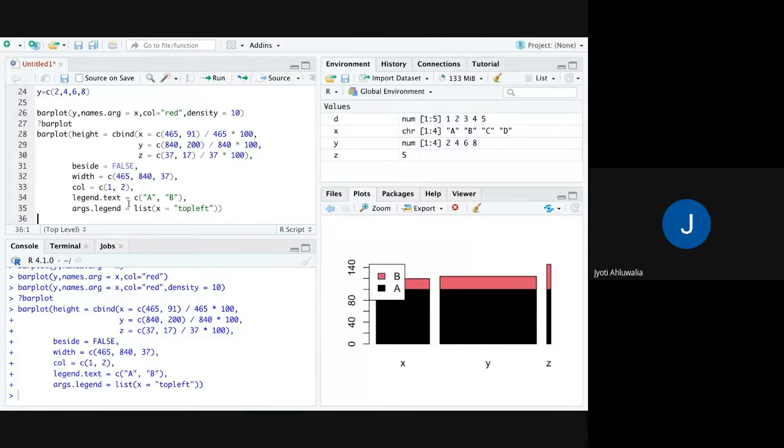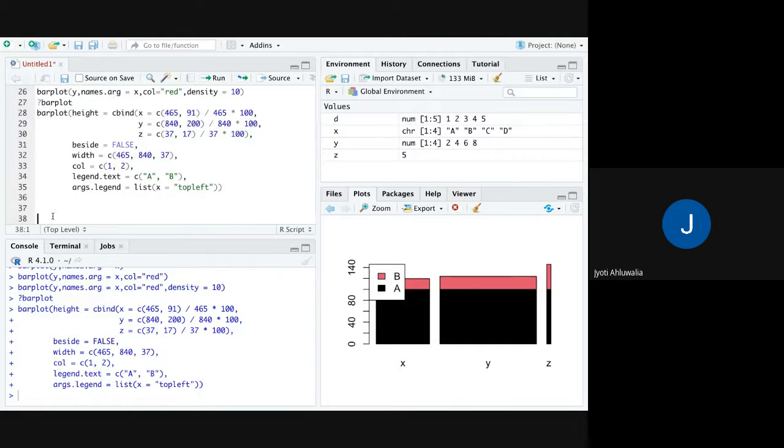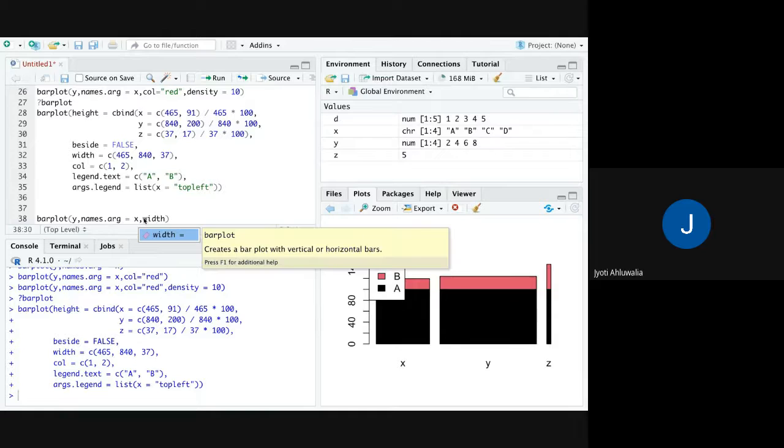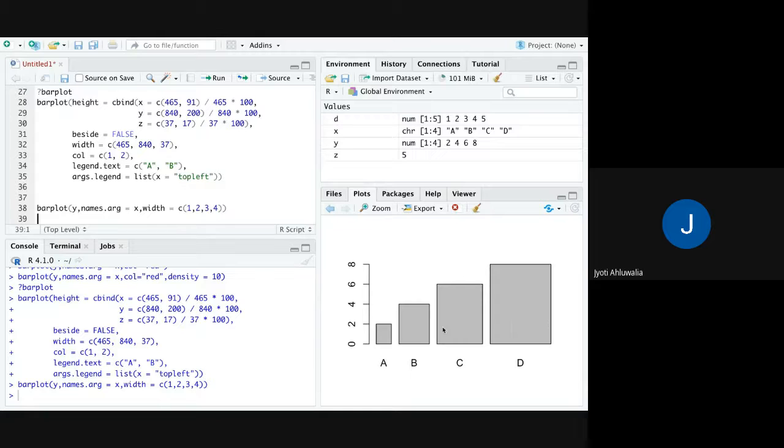Yeah, I can also change the width. So I can say that color is equal to red, or let's take this out and say width is equal to c(1, 2, 3, 4). So let's see what happens. See, I can increase the width of each of the bars depending on what I want to do, right?